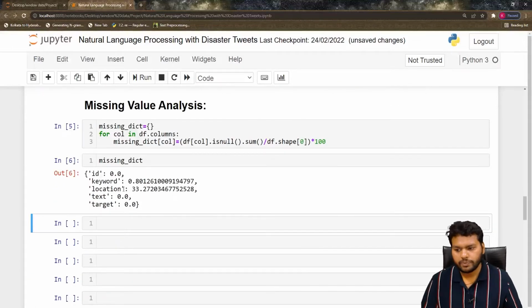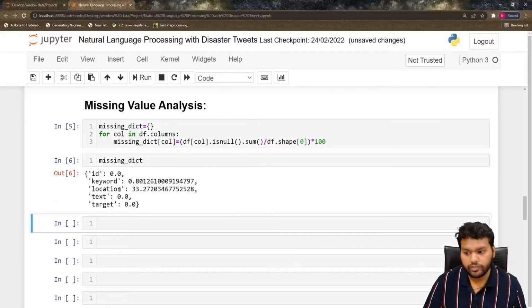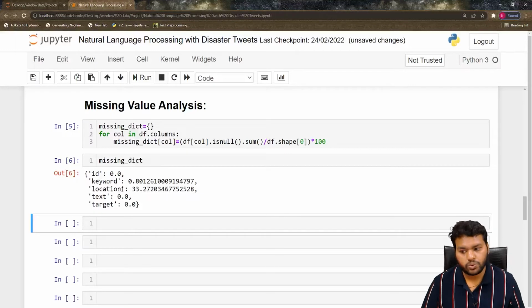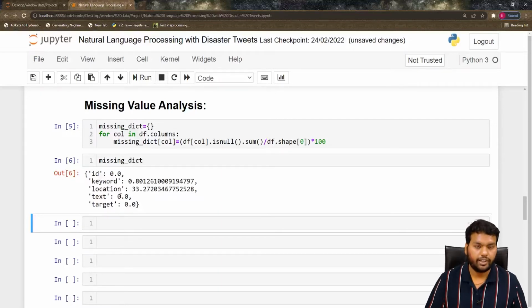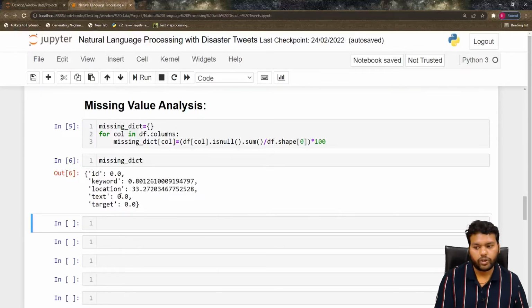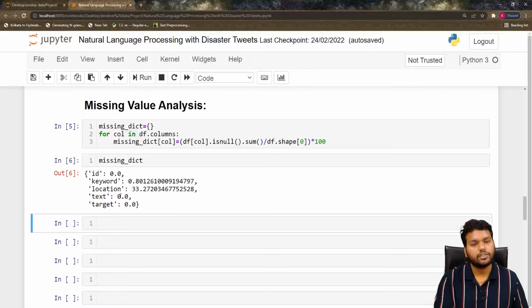So ID is 0%, keyword is 0.8%, location is 33.27%, text is 0%, and target is also 0%. So the question comes now: are you going to keep the location or keyword in your dataset to predict whether the tweet is showing a real disaster or not, or are you going to remove it? So what are you going to do?